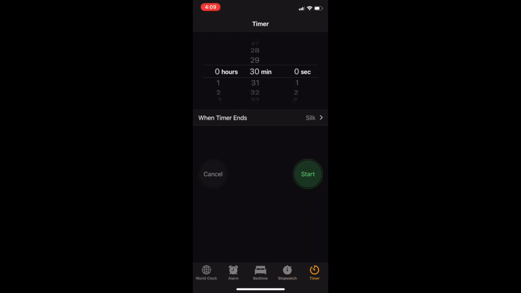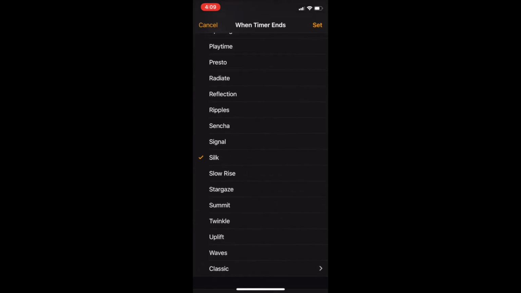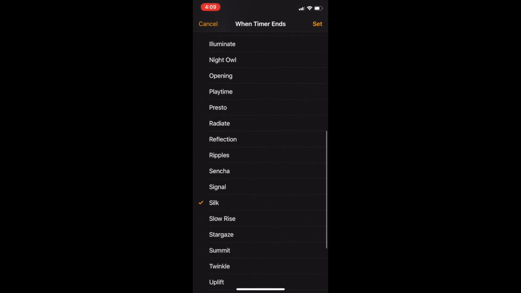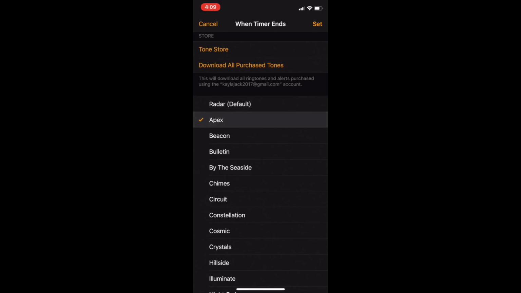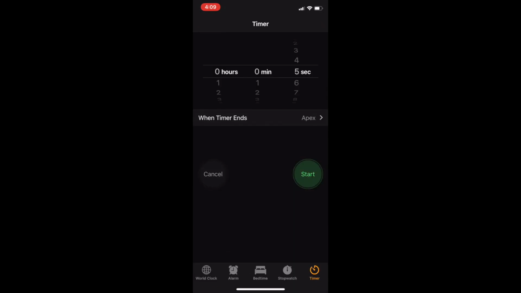On the timer section, you can spin the numbers as long as you wish to set it for. I have selected 5 seconds. You can also select what sound will alert you when the timer goes off. I have selected the apex sound. This is what it looks and sounds like when the alarm goes off.